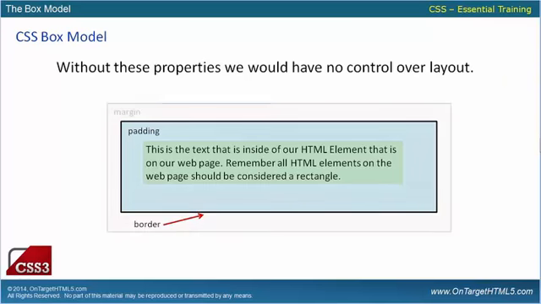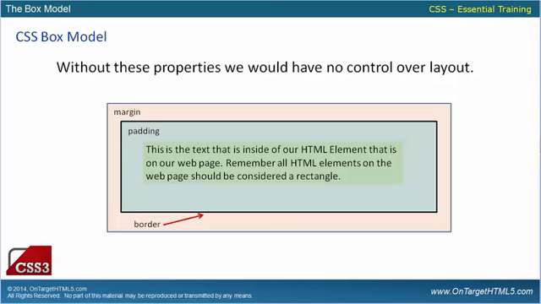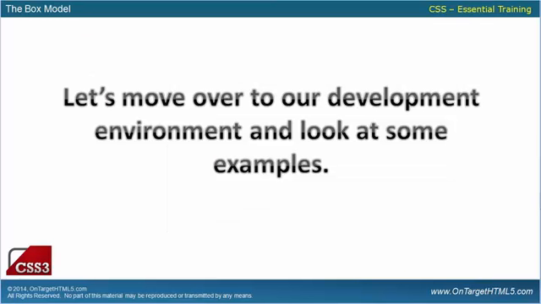And then we looked at margin. Margin is what pushes that HTML element, that box, away from the elements that are around it. So it's really important that we understand these different things that make up that HTML element as we start to get into positioning our elements on our HTML page. So let's move into our development environment and look at some of the examples that we're going to have for this box model.